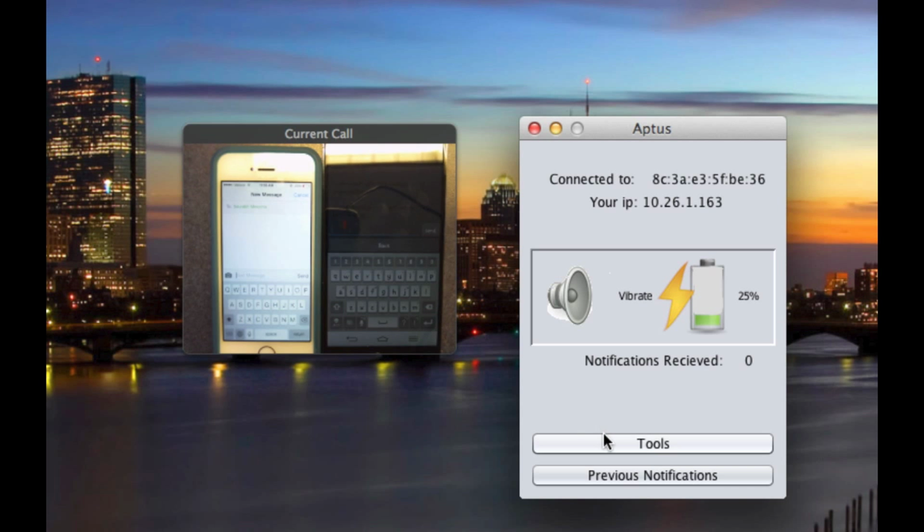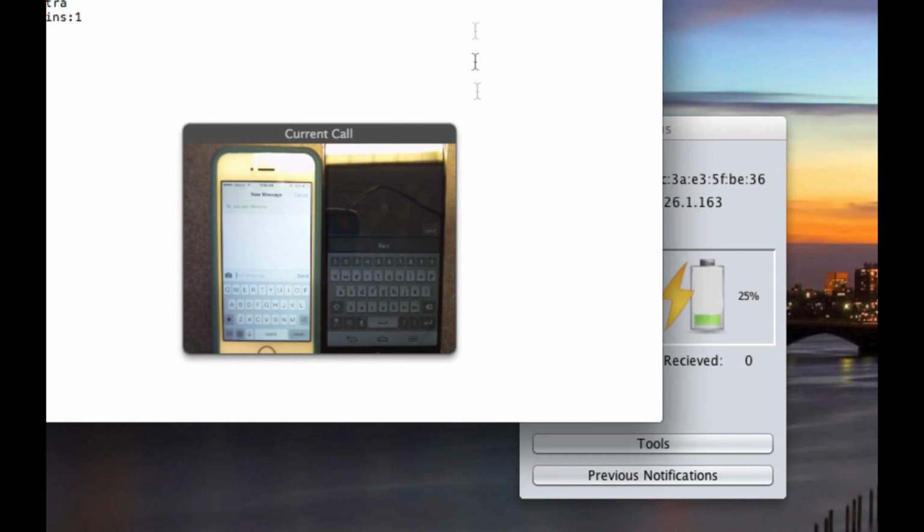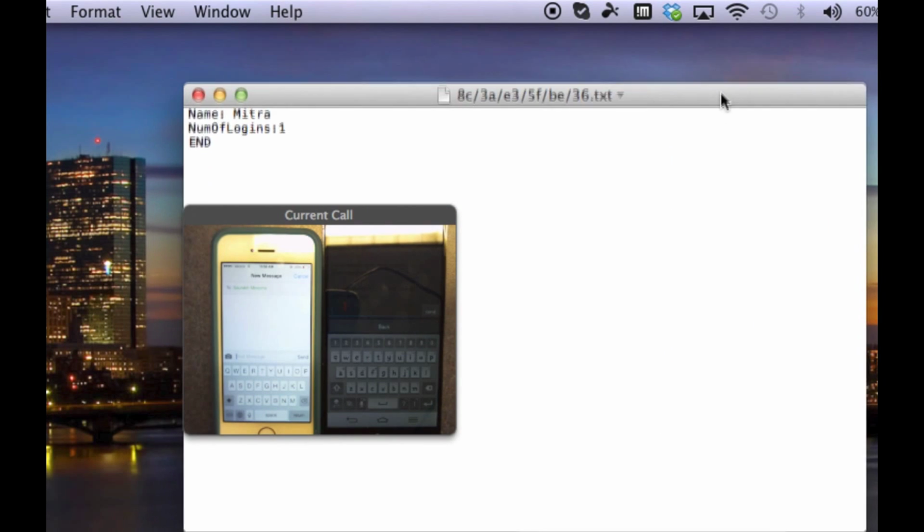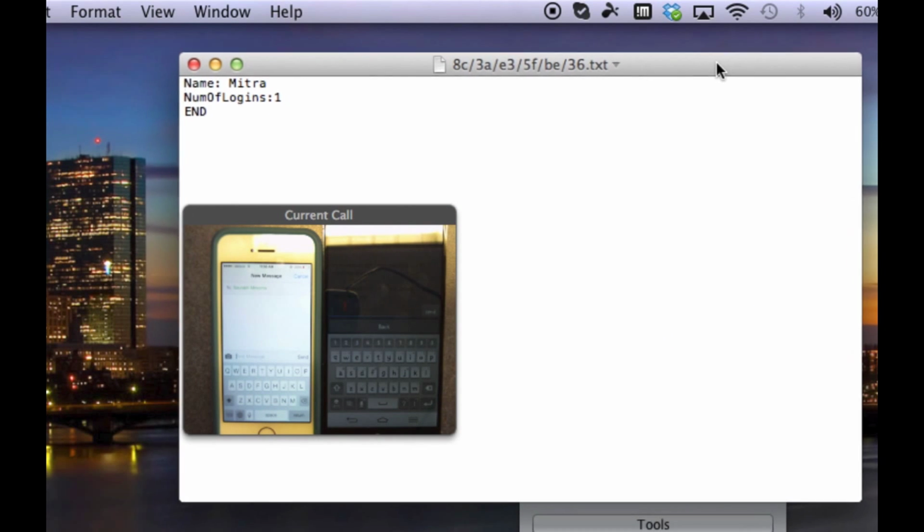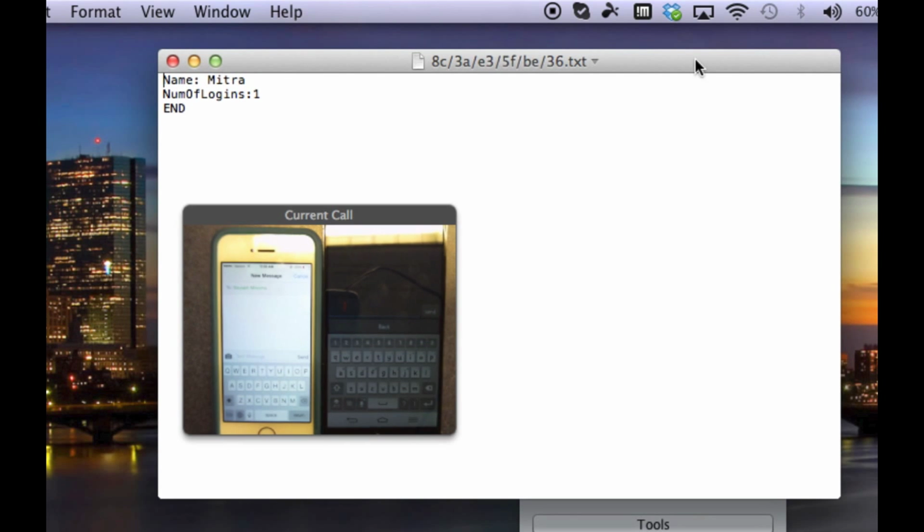You can view previous notifications by clicking on Previous Notifications. This will bring up a new text window using the default text editor of the operating system. It will display any notifications that have been received, the name of the device, and the number of logins the device has had.